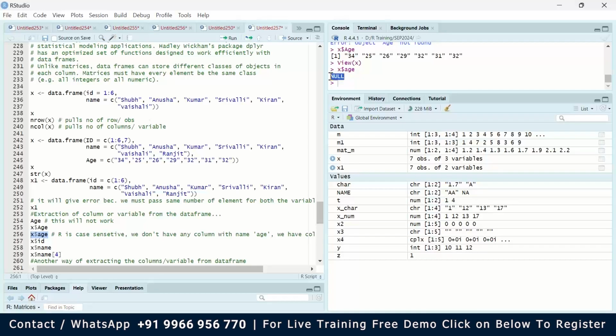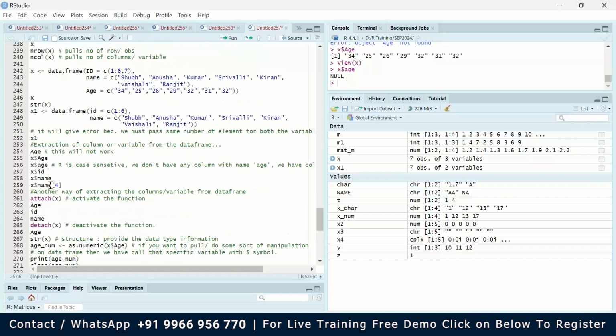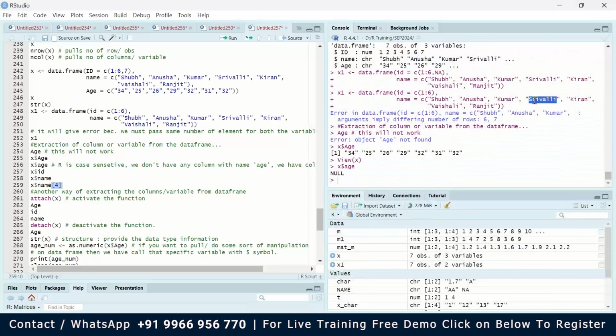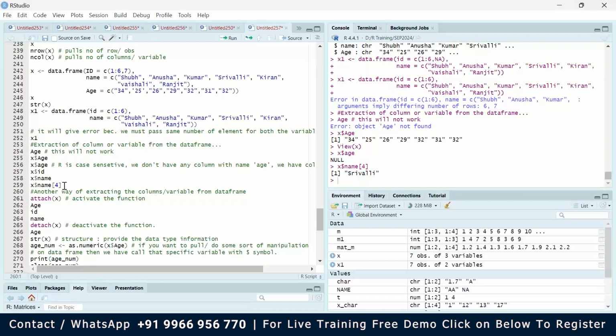That's why it is giving null. So you'll have to be very careful while extracting the thing. Then again, you can extract the other values. Suppose you want to extract a particular thing. For example, I want to extract the fourth name. So you can specify big bracket 4 and you can extract that.